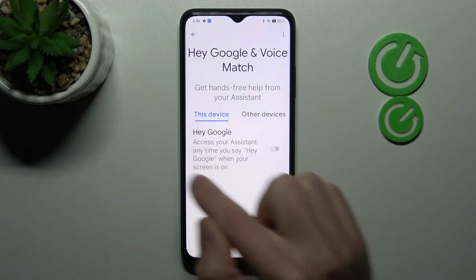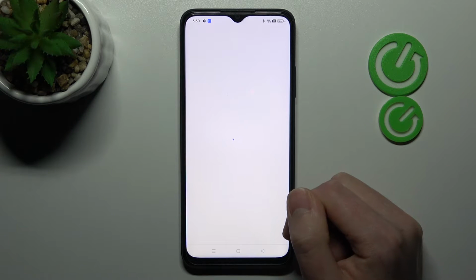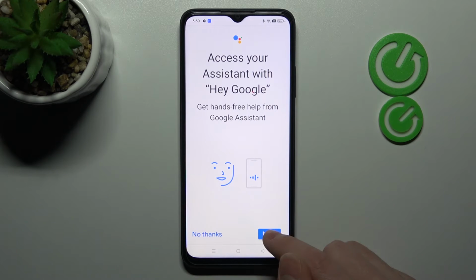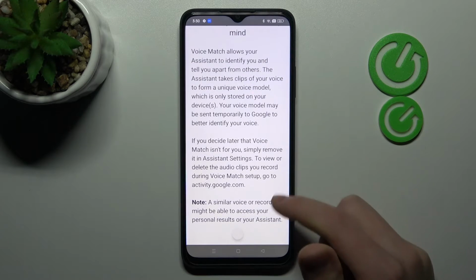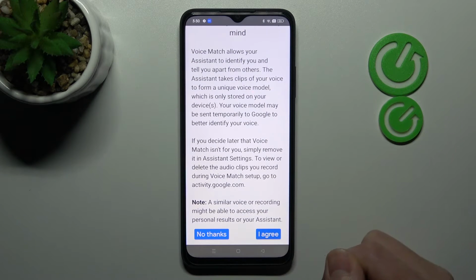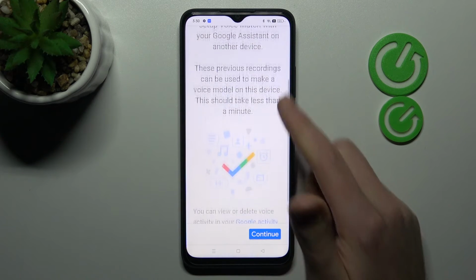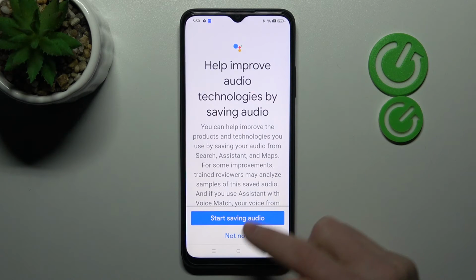And now you need to activate this option, Hey Google, by tapping on the switcher. And need to set up our Hey Google option. You'll give access to your assistant, tap Next. And here, tap I agree. And as you can see, Hey Google is ready to use. Tap Continue. And not now.